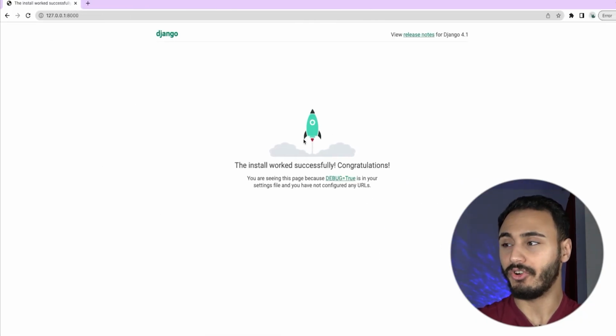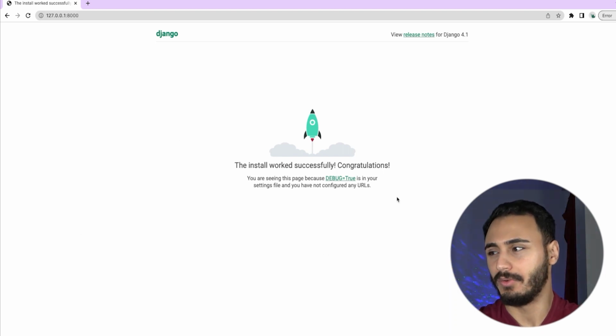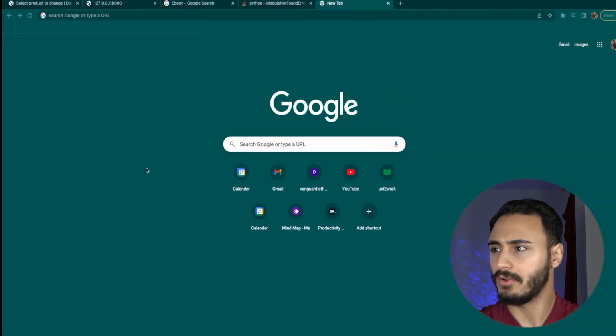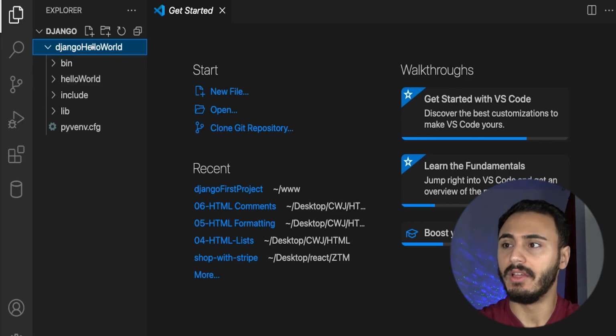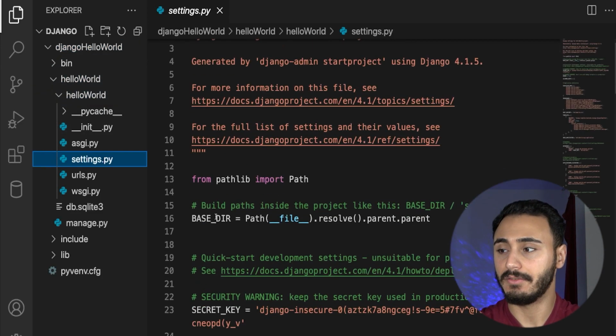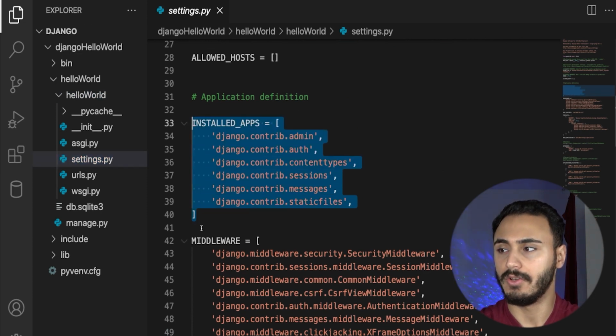Now what if we want to grab this whole thing and put Hello World and show our code instead of these standard things that Django renders on the screen? To do that, let's go first to our code. As you see here in the Django Hello World, you open the Hello World, and in the settings, you will see the applications which are already installed in your Django application.